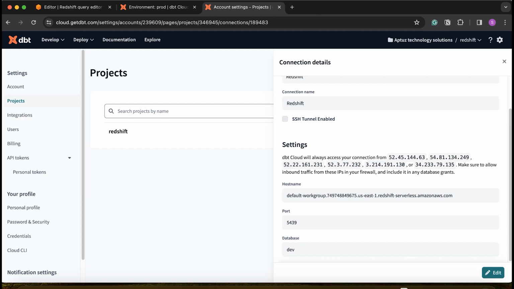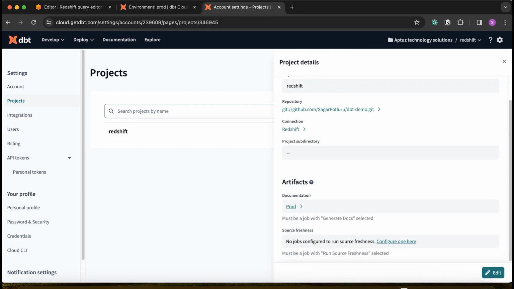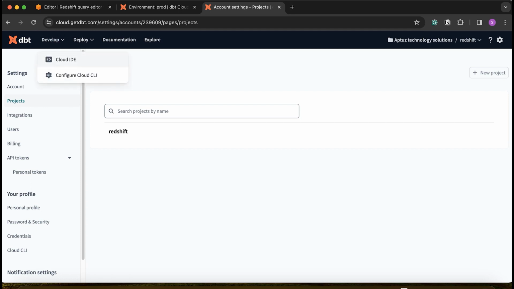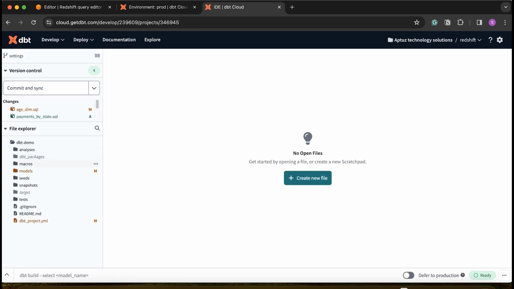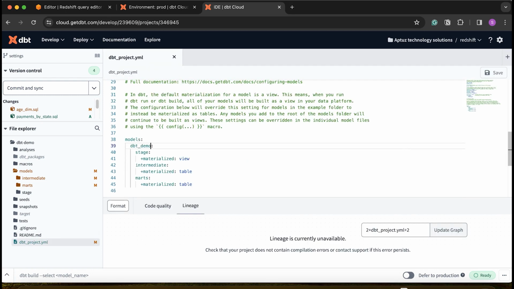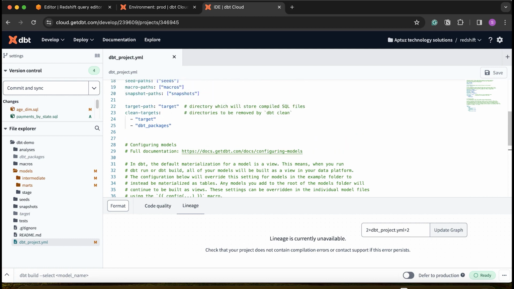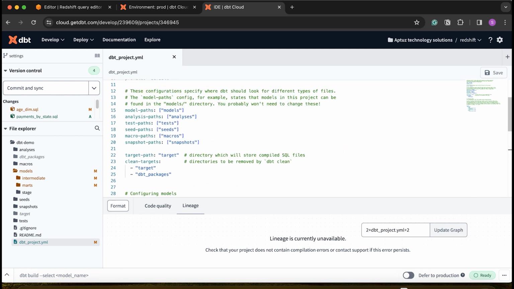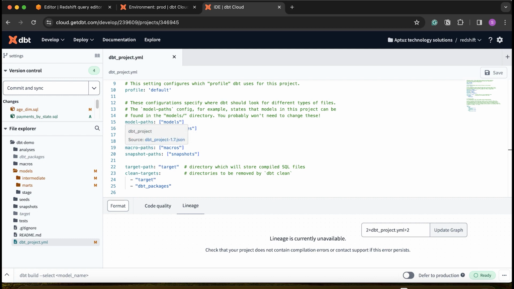You need to configure the connection information to your cloud data warehouse. Once you do that, you can go to the Cloud IDE. This is where you can start writing your code. This project I've created as per the best practices of DBT. As you can see, these models, this is where the core part of our transformation logic resides. Outside models, the other important thing is the dbt_project YAML. This is where you can configure your project-wide settings and paths to various features like seed path, macro path, snapshot path, models path.